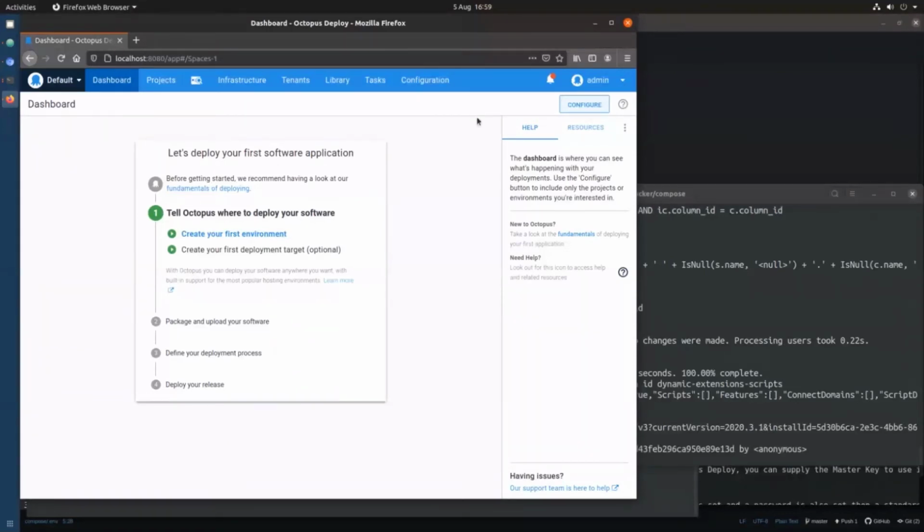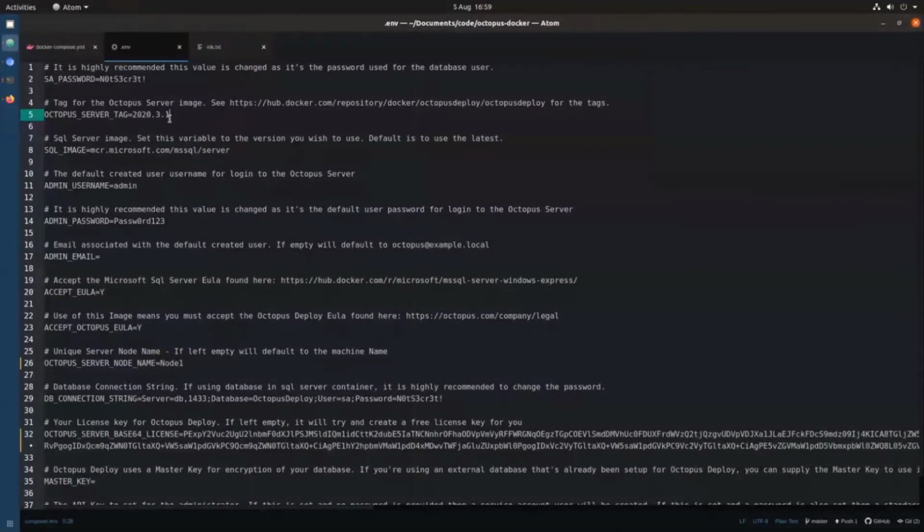Right, so upgrades work slightly different. We're not going into the upgrade process today, but it's quite well documented for a standard version of Octopus how to upgrade it. With Docker Compose, it's slightly different, and you can see here we have got a notification to say there's a new release available. All you need to do to perform an update is obviously, first of all, back up your database, and then all you need to do is go in and set that server tag, so the server version tag.